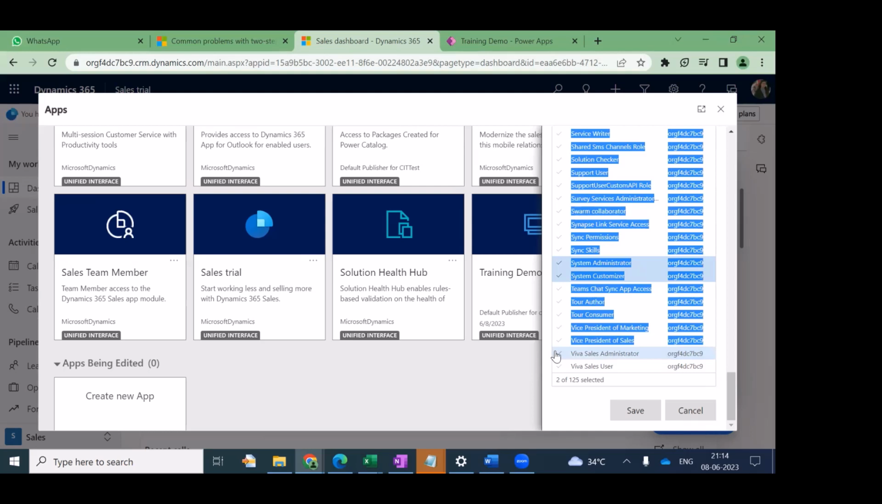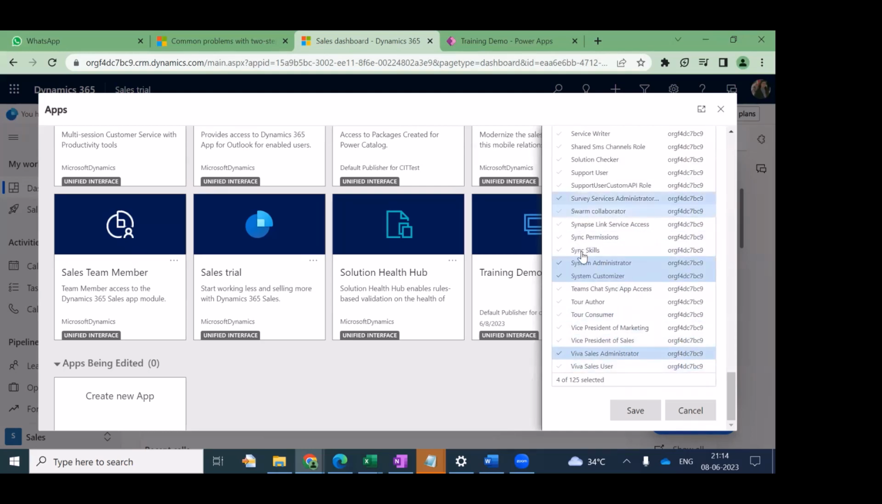So here I can manage and give it. If Sudhir or Kaza has the service administrator role, then only he will be able to access this app. Like this we can give.